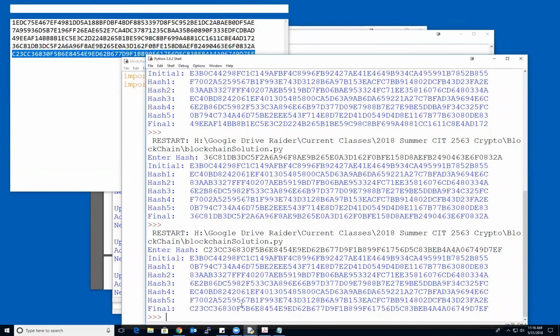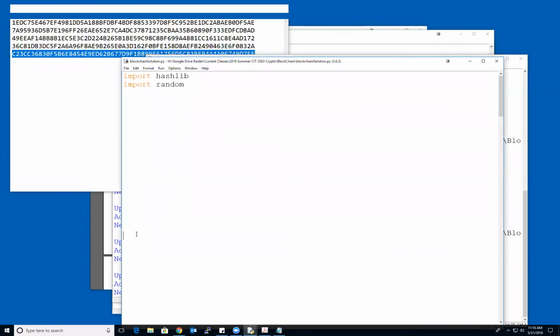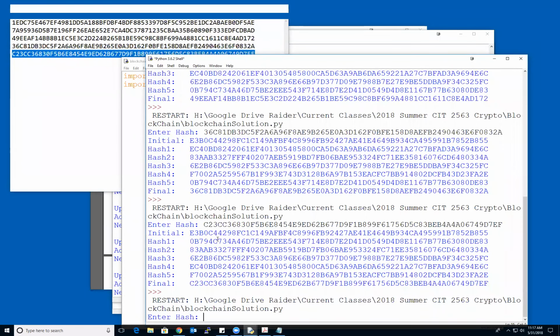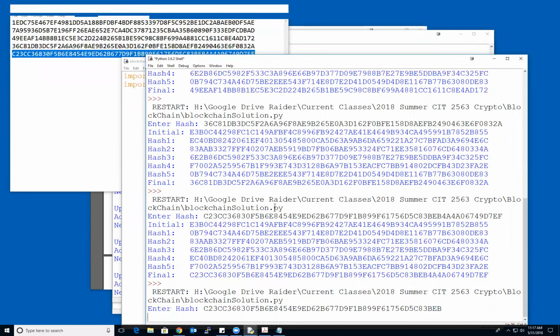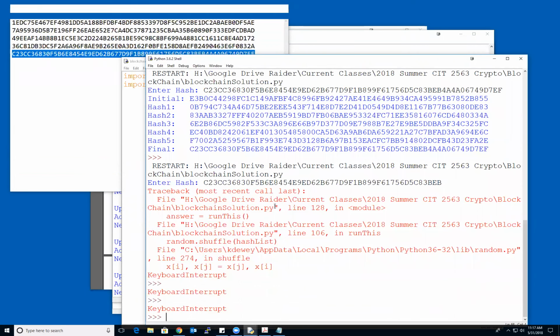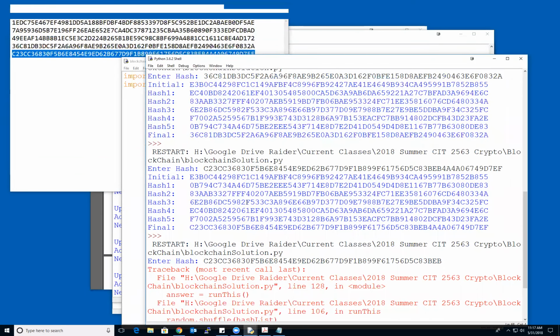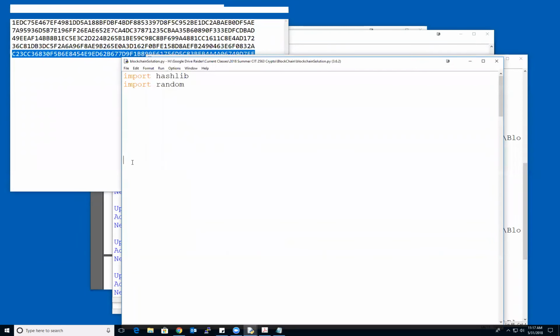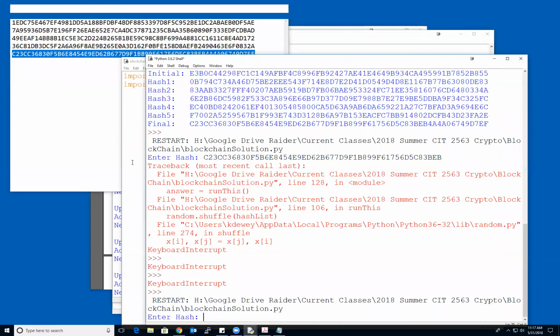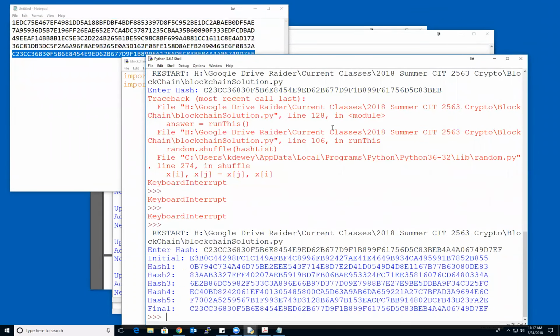Now let me prove to you that it's actually not just faking it. So I'm going to run this again. This time I'm going to put in an invalid hash. In other words, I'm going to delete half of it. And you'll see my program will just go forever. So I had to stop it because it was just going to go on and on forever. So let's run it one more time to make sure it still works and I didn't screw it up. And you'll see it worked perfectly.